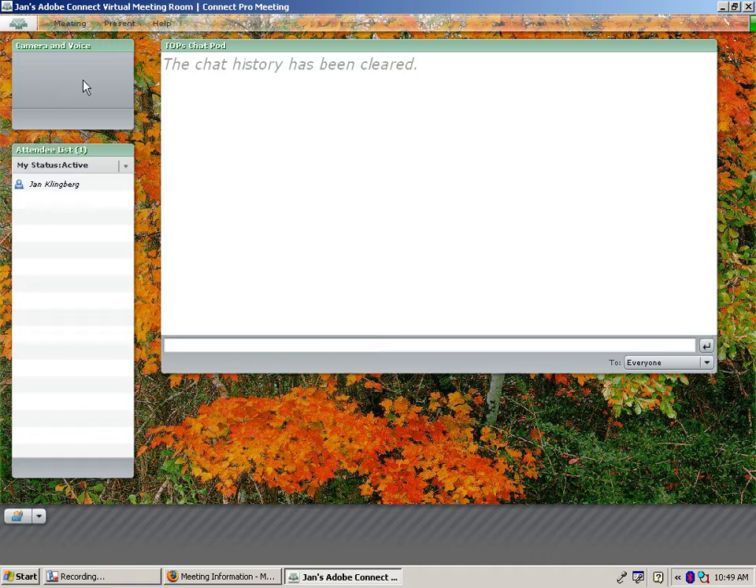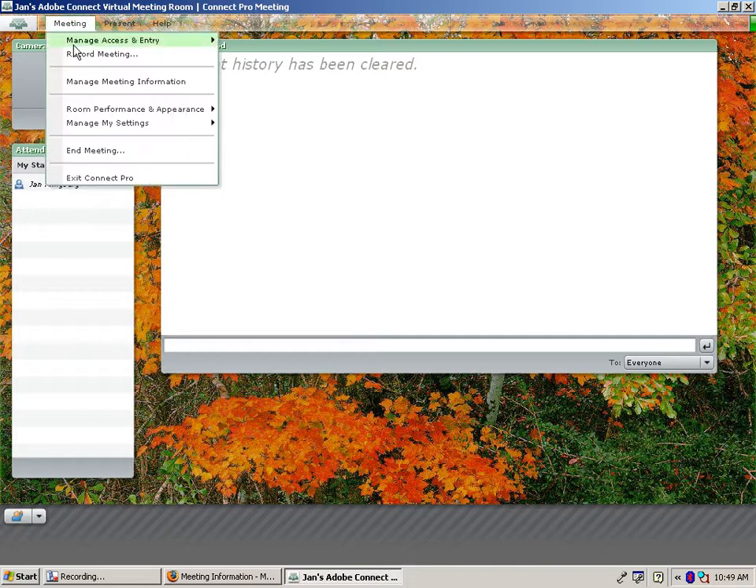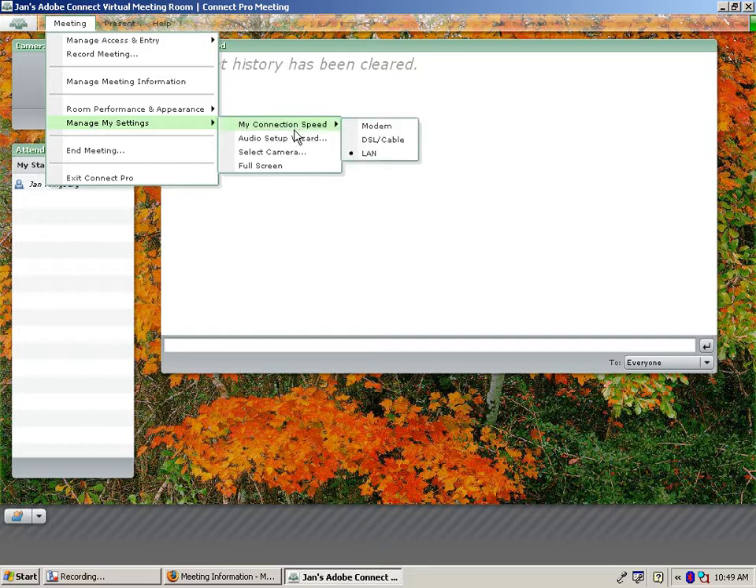What you're looking for is above this in the meeting menu. In the meeting menu, there is a section called Manage My Settings. In Manage My Settings, there's a couple of things that you need to do to make sure that your computer is optimally ready to chat in Adobe Connect. First of all, select your connection speed, whether you are on a dial-up modem, using DSL or a cable modem, or are you on a local area network. At this time, I'm on a local area network.